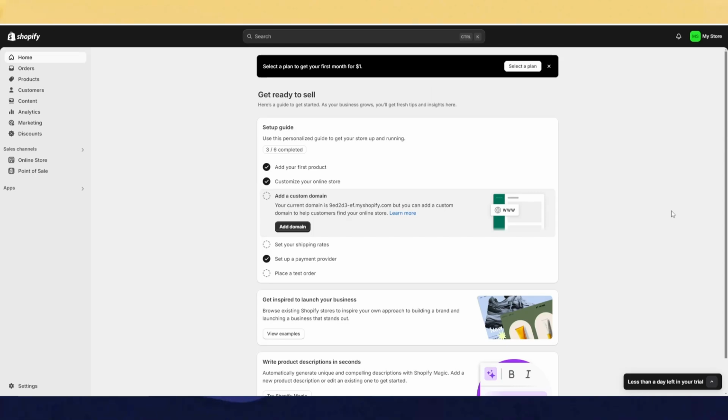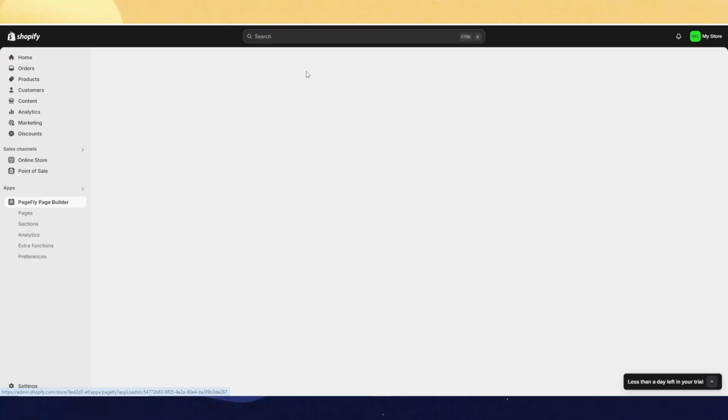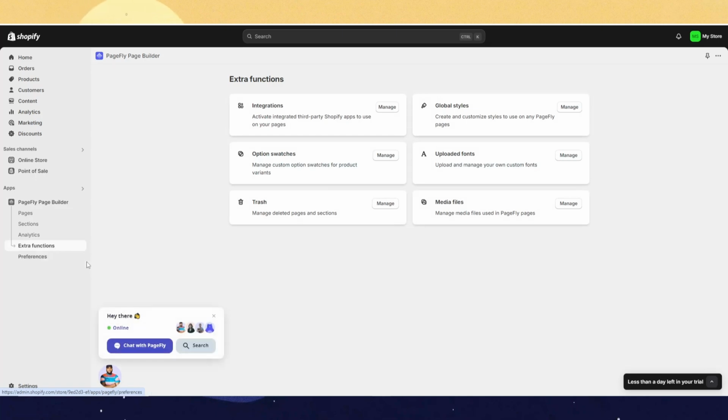How to add Shopify color swatches in PageFly. So first, go to your Shopify admin dashboard and then click on apps. Then just click open PageFly page builder app and then just click on extra functions.